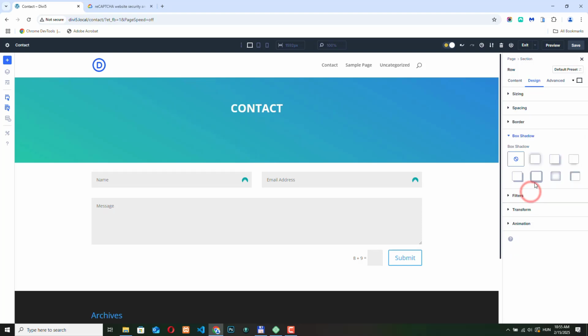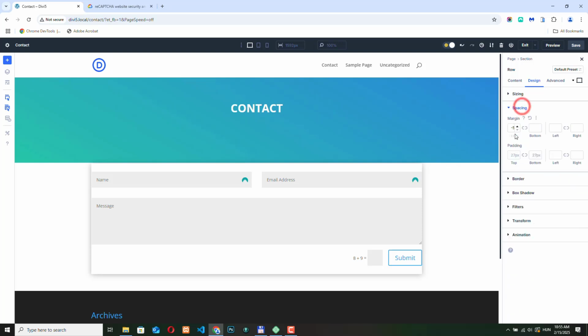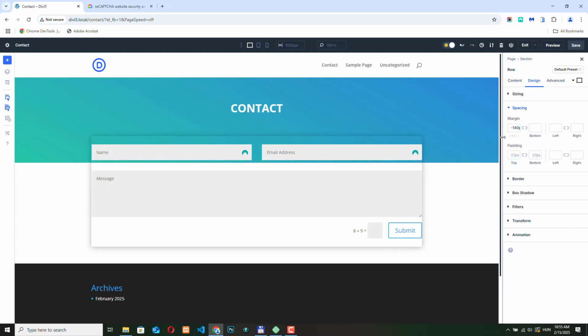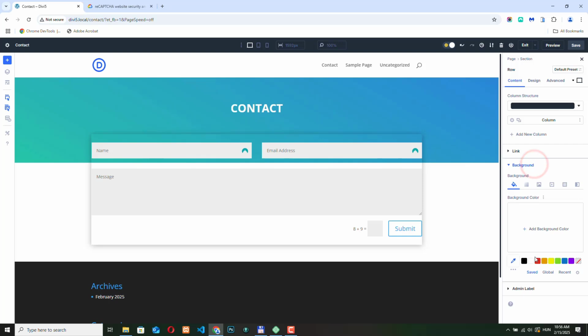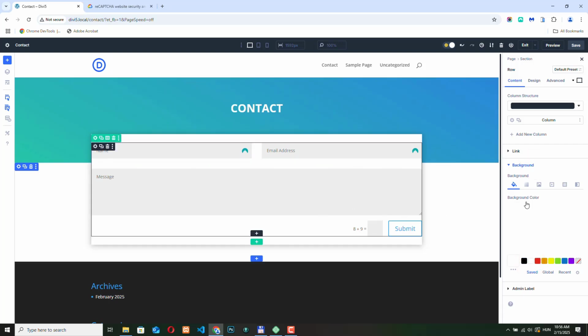Go to design, spacing, and let's add some negative top margin to bring this section up a little bit. Let's add a box shadow here so we can see it a little bit better. Let's go back to spacing and let's increase this like this. Let's go back to the row content and let's change the background to white. And of course we will need to adjust the padding.